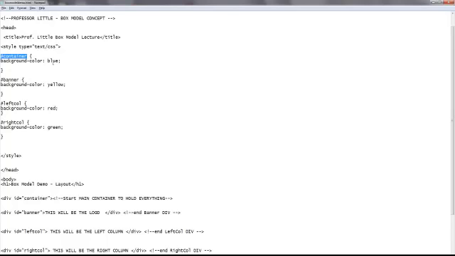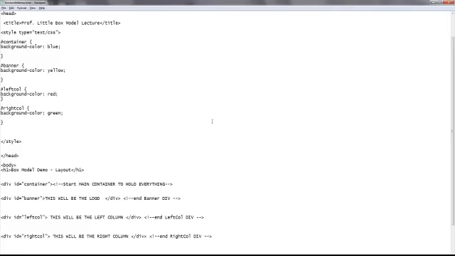So in this example, I want to create something for a banner. I want to have a left column and I want to have a right column. Here I've just got the very minimums in my CSS to identify the various background colors of each of those boxes, so you can see this come to life.